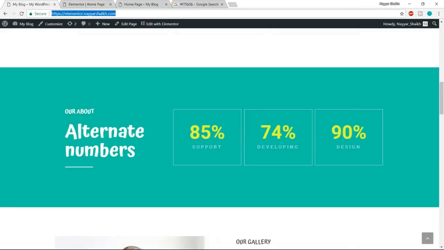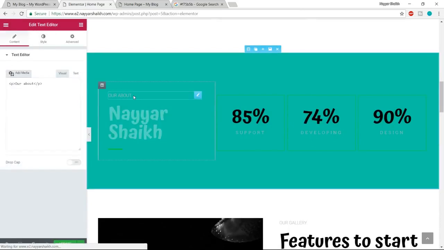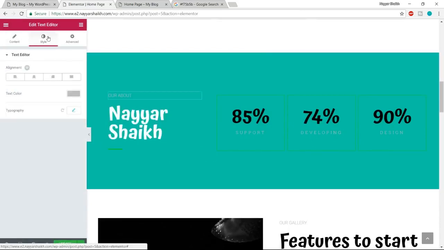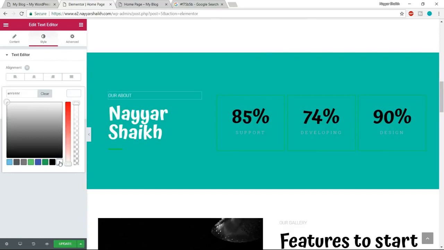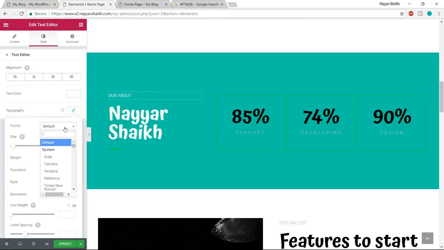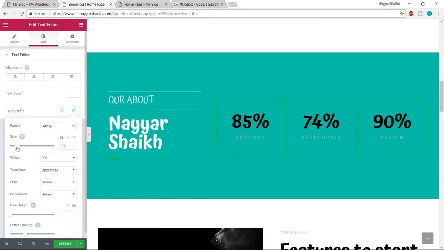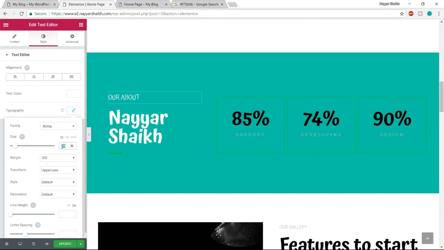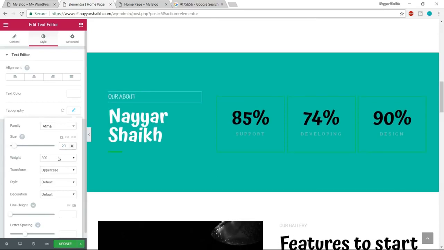And after that we have this text at the top, our about. So select this one, go to style again, text color, make it white. Also we have to change the typography. So select typography. Let's change the font family to Atma. Let's increase the size to maybe 20, make it 20. Also increase the weight to 600.